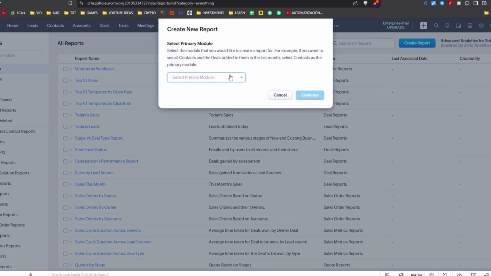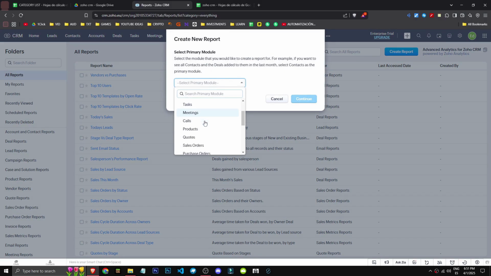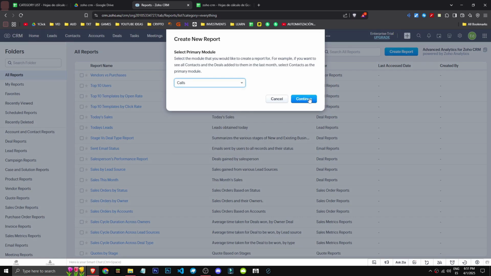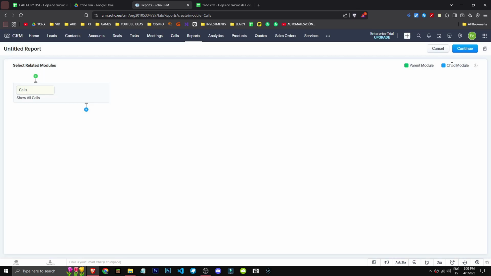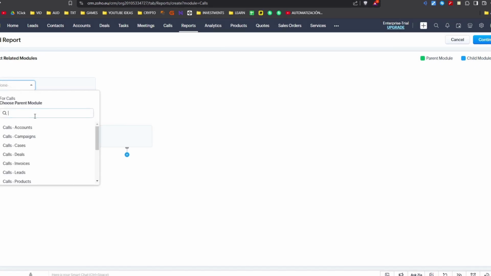So let's click create report. And first it'll ask what type of report we want to make. Well, if we've scheduled a call, sorry, a call, there it is. We click continue and here it shows what's new, added to the module and such. Here it gives us the parent module and child module. That's the child module and parent module. You click to add. Okay?